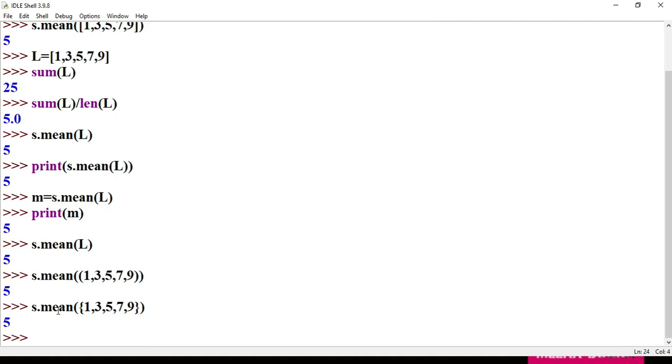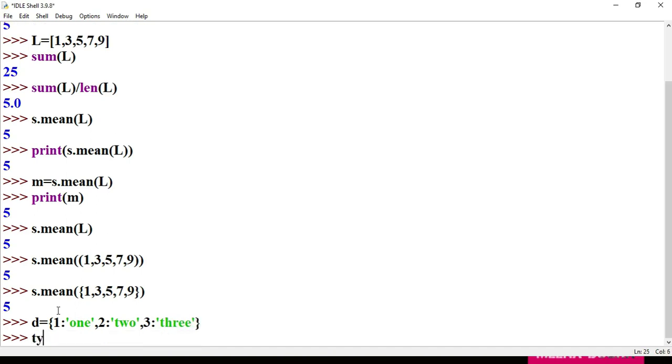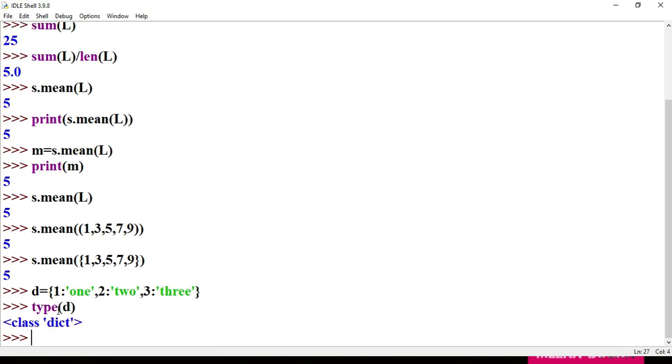If I now make a dictionary, I'll give some numeric keys. So let me give the key 1, in words it is ONE, I put a comma, another key. I'm taking numeric keys, and now I write 2, and now suppose I give 3 and I write 3 in words. This is how my dictionary looks now. I can check it's a dictionary. Now I give this dictionary as an argument to the mean function. So I write s dot mean d.